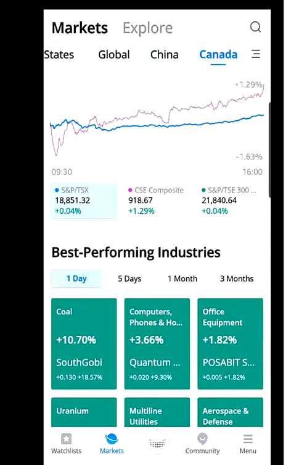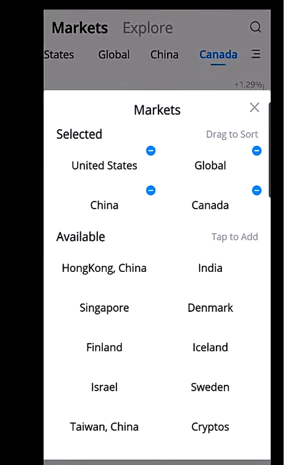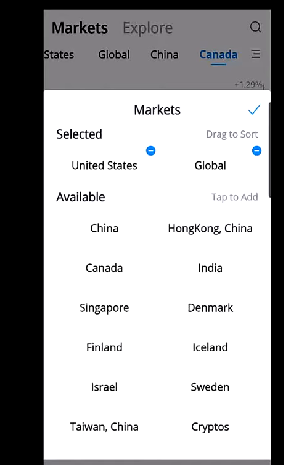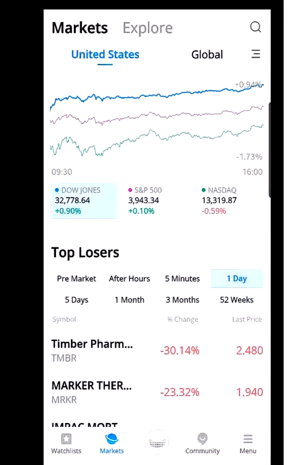And if you want to remove them, you go back to the menu, and then you'll hit the blue circle with the minus sign, and you remove them, and you hit the check mark. So that's it for markets.